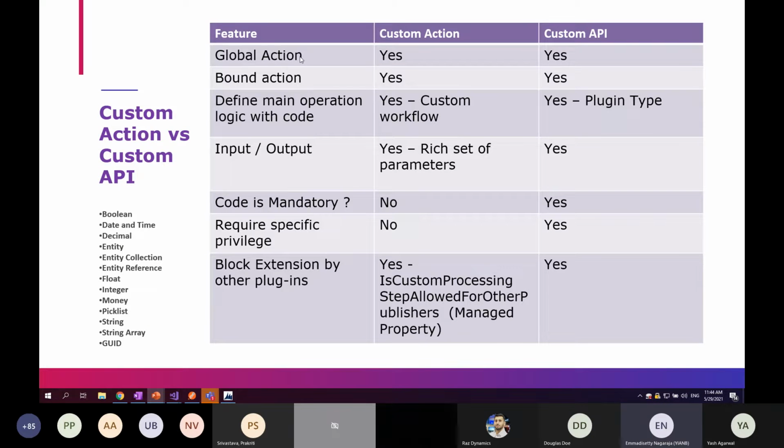There are some similarities. You can define a global action using custom action and the custom API as well, and you can bind it to an entity in both. You can also define the main operation logic with code. In custom workflow you can define the main operation, and sometimes you can use the plugin pattern as well, but here it's strictly plugin type. You can only register this custom API, only define the logic in plugins, and you can pass input and output parameters.